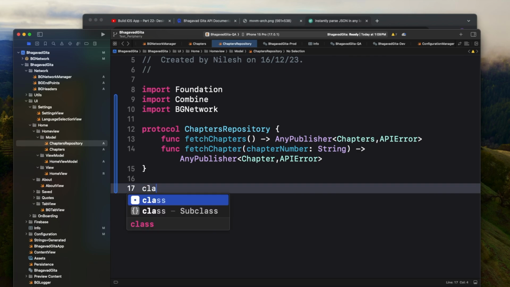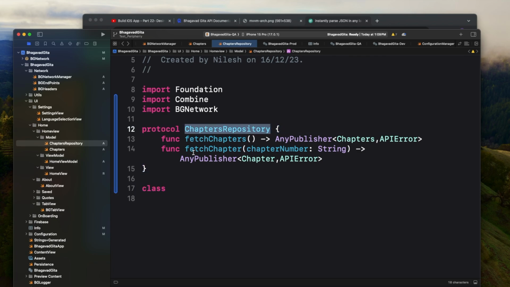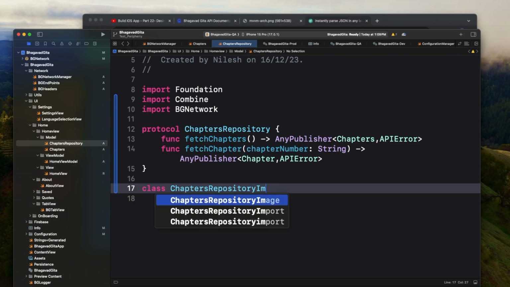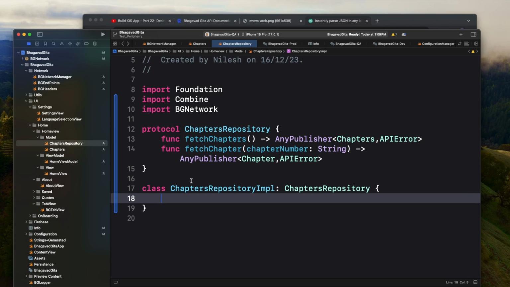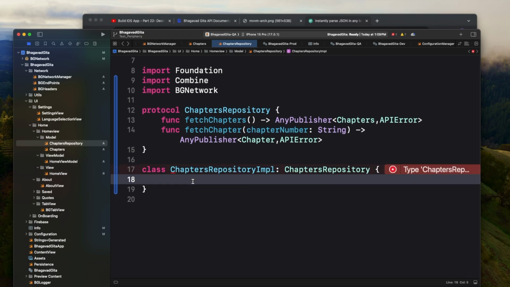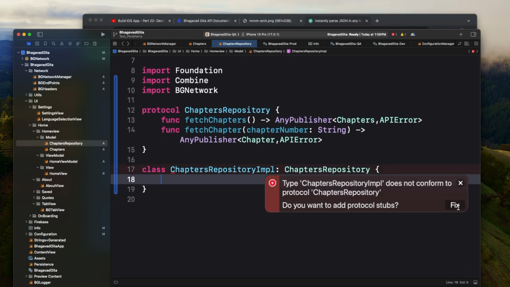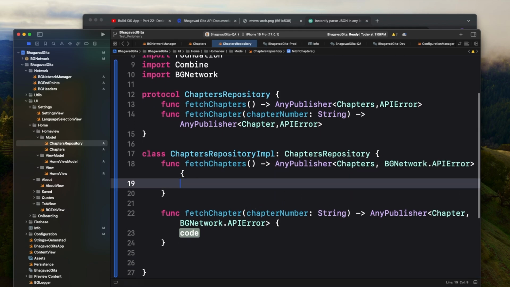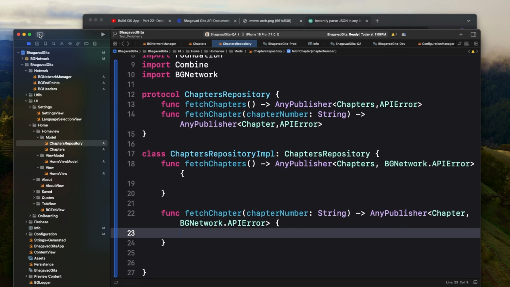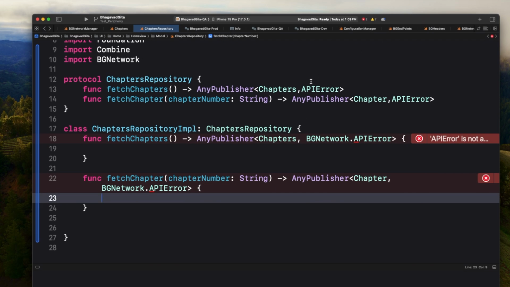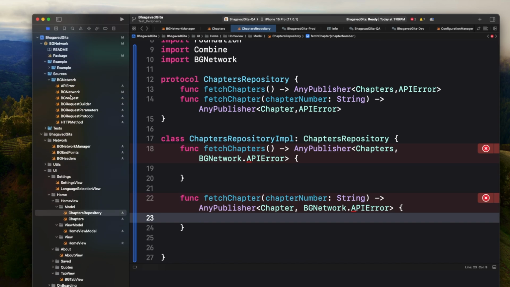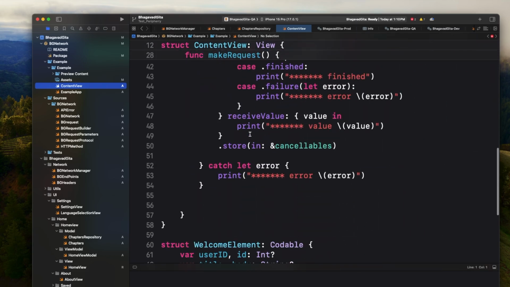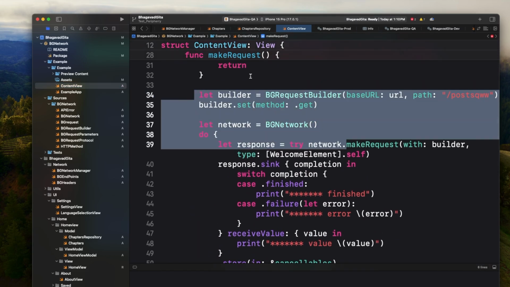Now we'll create the concrete class for this chapter repository, which is chapter repository implementation, and this will conform to your chapter repository. So now it will ask you to implement these two methods, so let's go and build it. Here we are exactly going to do the same thing that we did while creating our example. That means we build the request and then we made the API call.